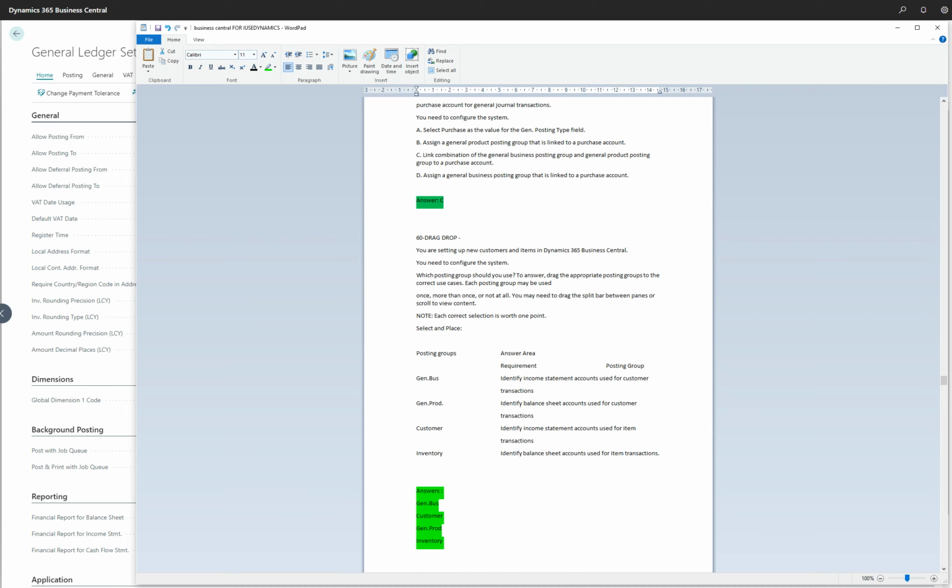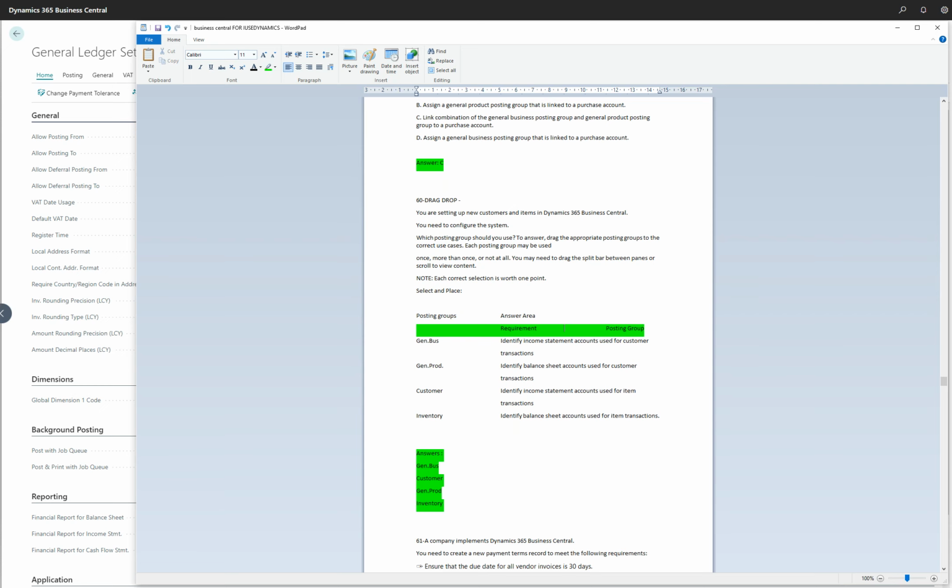So you're setting up new customers and items in Dynamics 365 Business Central. You need to configure the system. Which posting group should you use? Yeah, so you need to drag and drop, and that should be green. So that should be posting groups here. So identify income statement account used for customer transactions. So customer transactions, it's always just go back again. Sorry.